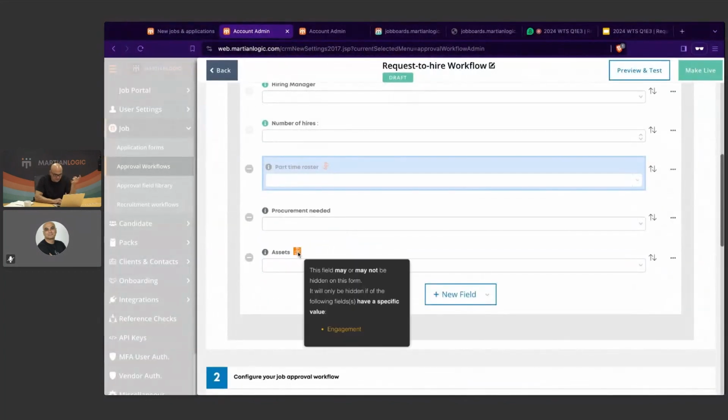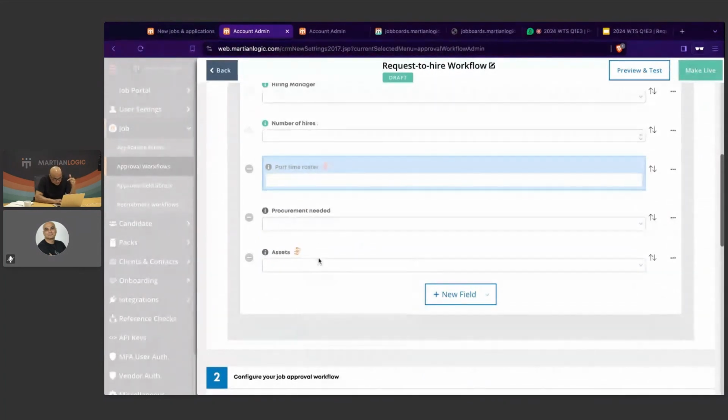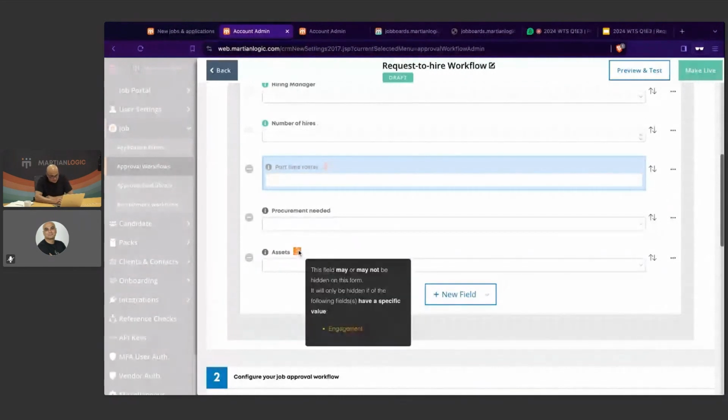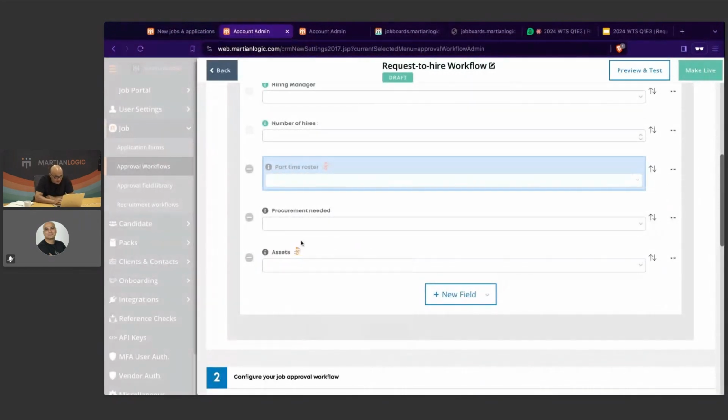Yes, it didn't refresh this automatically. This is how you know this field has a dependency, and it tells you its dependency, in this case based on the engagement. Can you see that, guys? That's what I was looking for. It didn't update for some reason. I had to get out and come back into it.